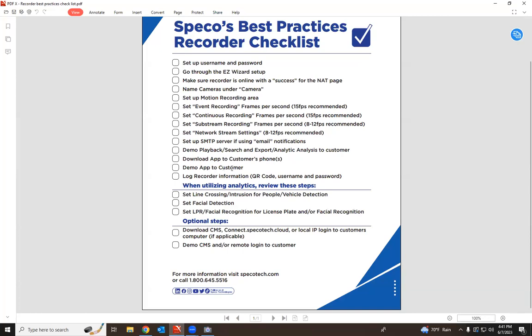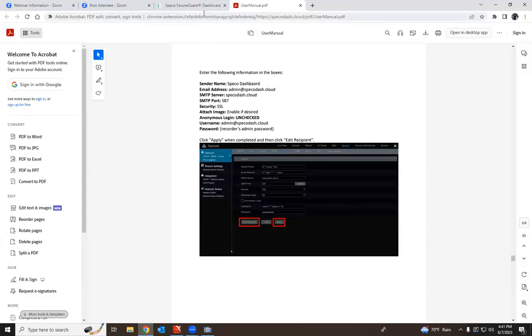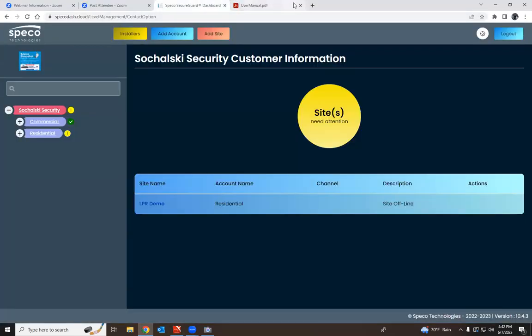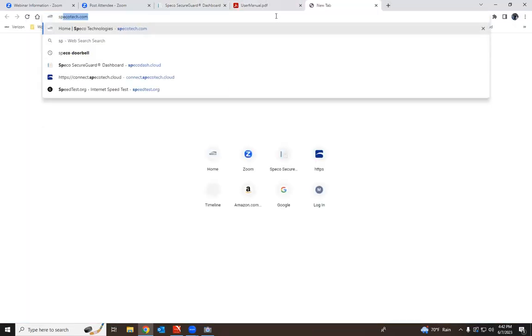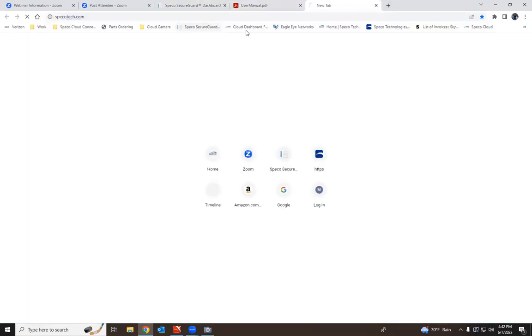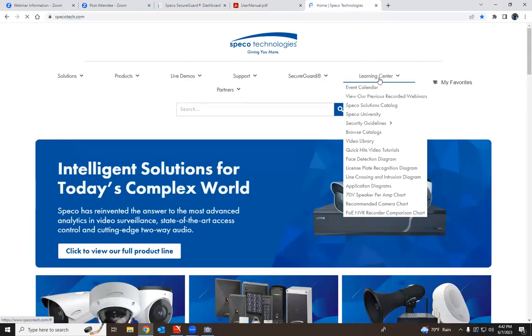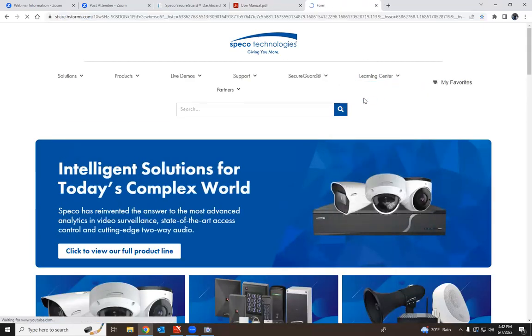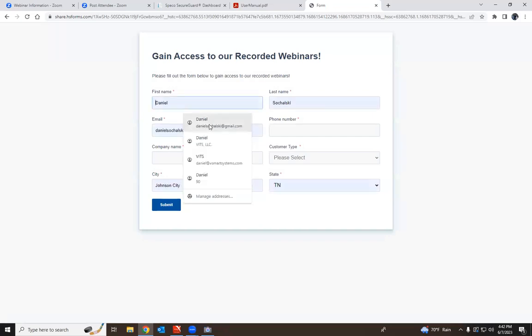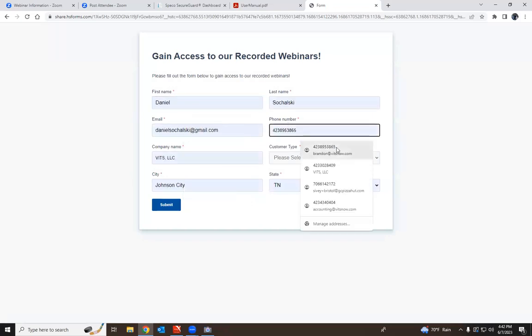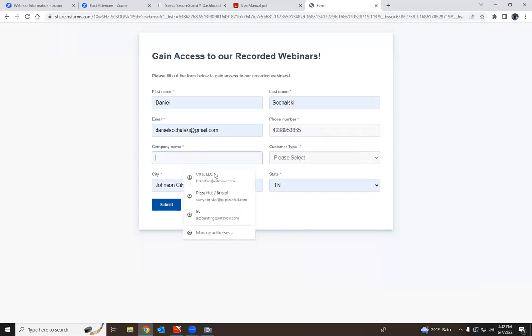So demo app to customer. So if you are not familiar with the Speco Blue app, or you want to know more on how to demo that correctly to your customer, I'm going to reference you to our specotech.com website. We're going to go to Learning Center. We're going to go to view our previously recorded webinars. You're going to enter your information here. That's a fake number for anybody that's wondering.